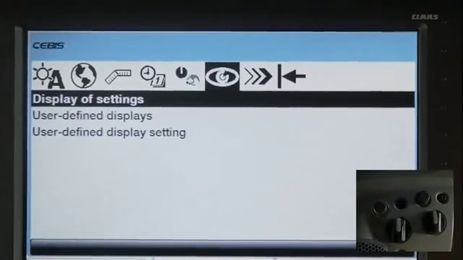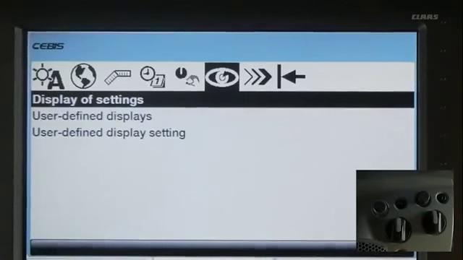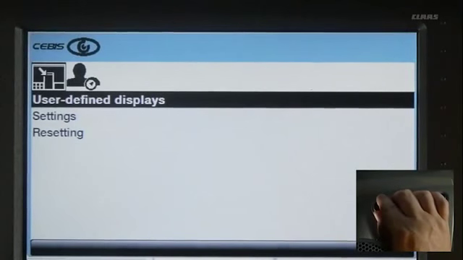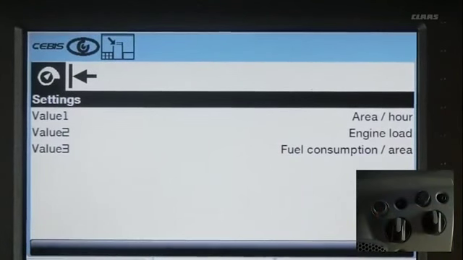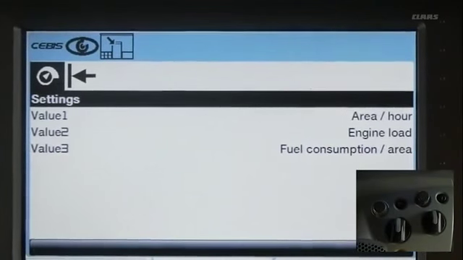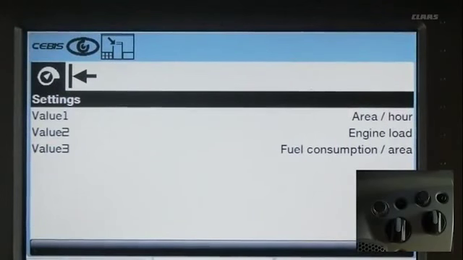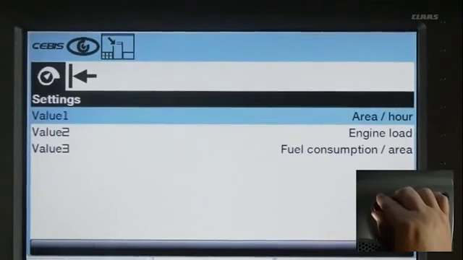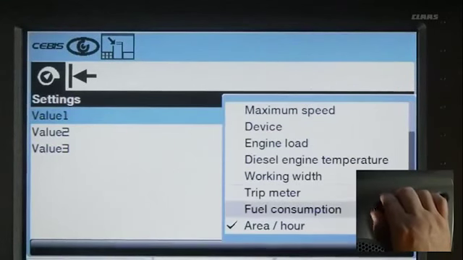The Display Settings allows you to go in and create user-defined displays. In the Settings menu, you can select 3 unique values that will be displayed on your working screen. These values can be anything from the tractor's current productivity in acres per hour to the current load the engine is experiencing. These values can be selected and set independently of one another.